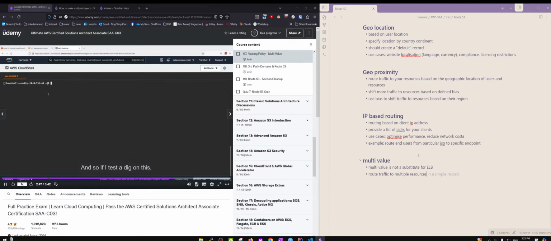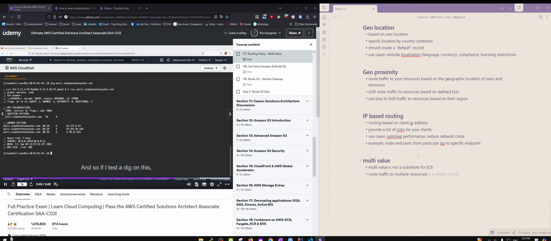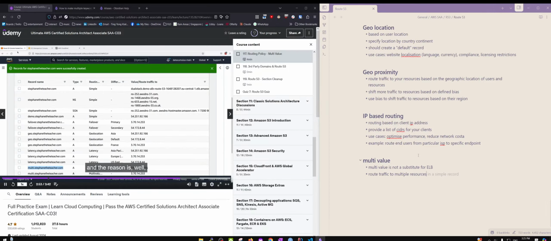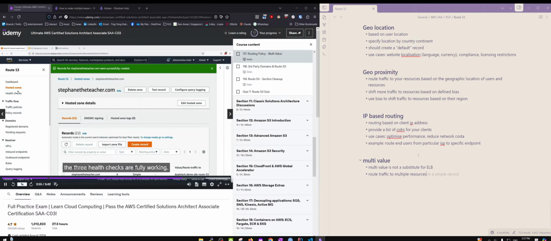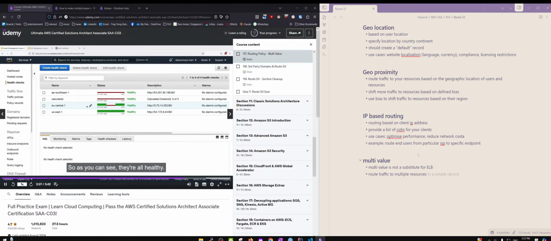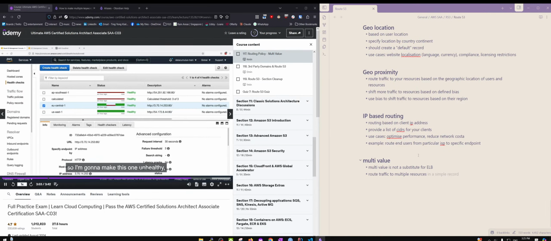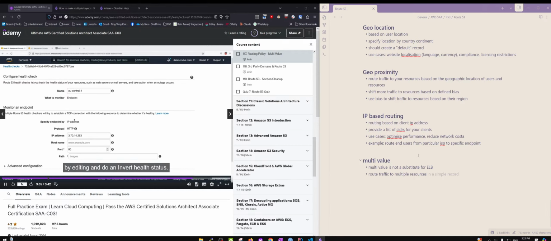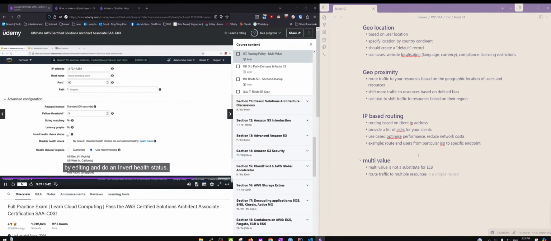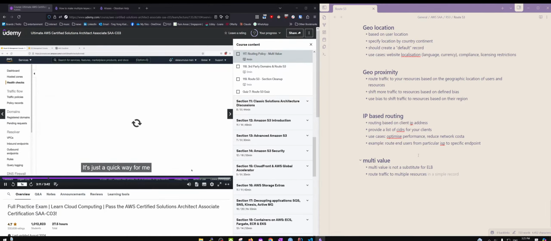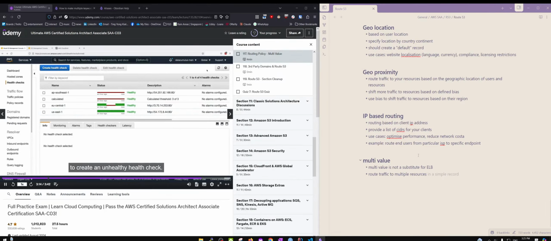And so if I test a dig on this, then I get 3 answers. So the 3 IPs are returned. And the reason is, well, the 3 health checks are fully working. So as you can see, they're all healthy. But if I take one of them, for example, I remove the EU Central 1, so I'm going to make this one unhealthy. And I'm just going to trick it by editing and doing an invert health status. So this is going to make the healthy unhealthy and vice versa. It's just a quick way for me to create an unhealthy health check.